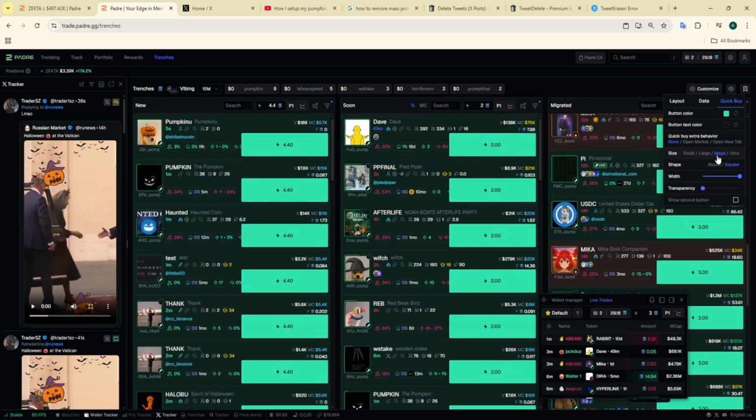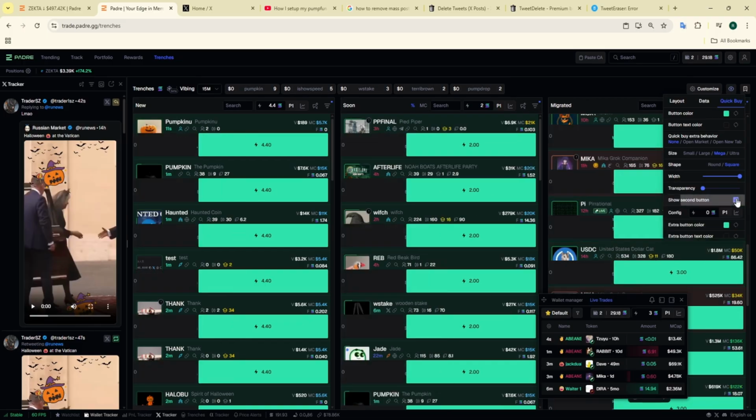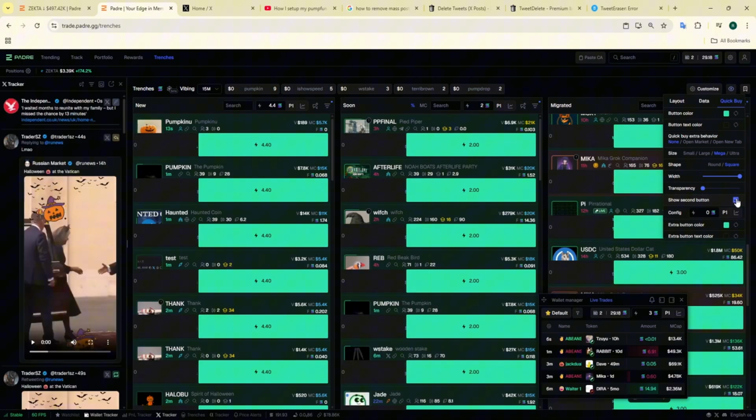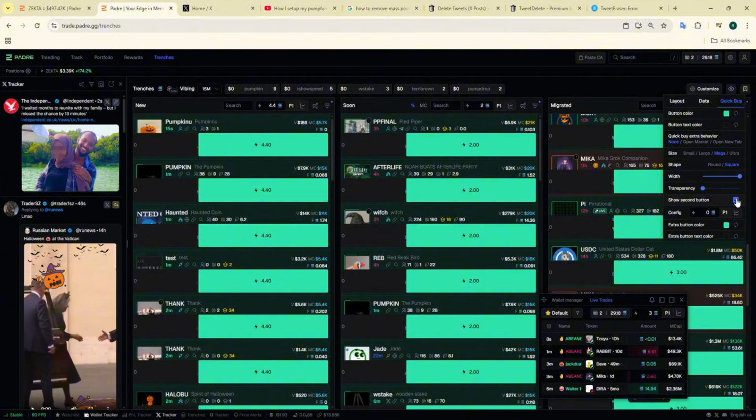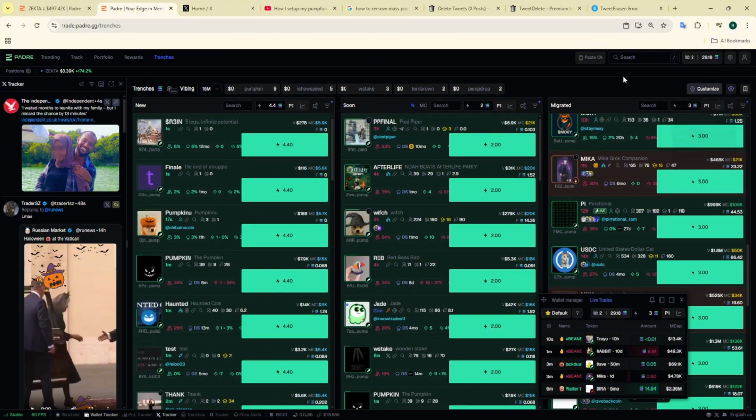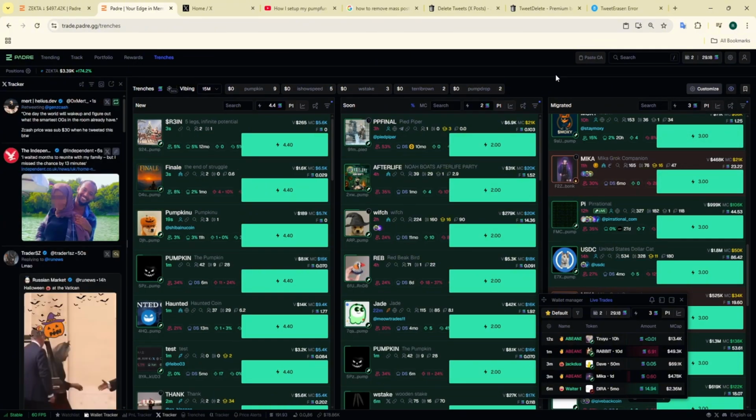I like personally mega. And you can change the width, it can be rounded, it can be squared, you can change the transparency, you can also have a second buy button if that's something you're interested in. And yeah, so in terms of settings, that's what I use. And yeah, that is all the settings personally that I think you should have selected.